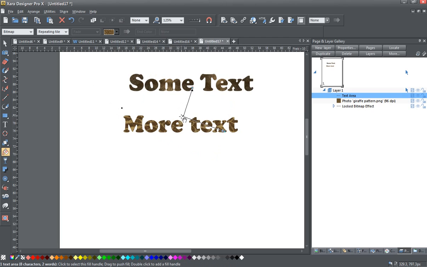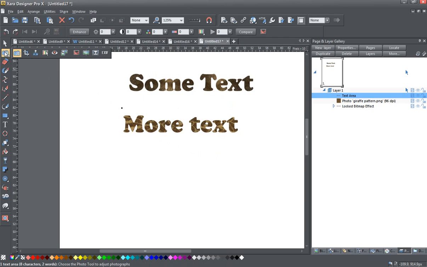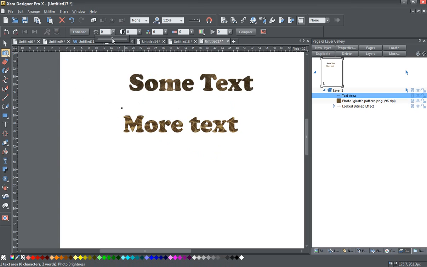And of course you could also go from your fill tool to your photo tools and apply photo adjustments directly to this. So that gives you two ways to apply it to a text shape, vector shape of any kind in Xara.